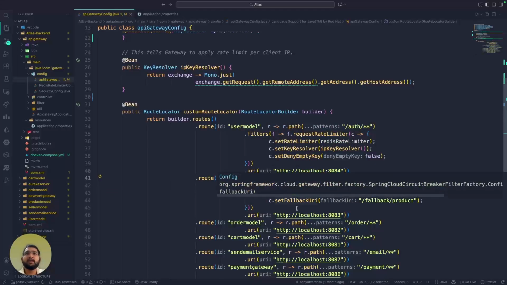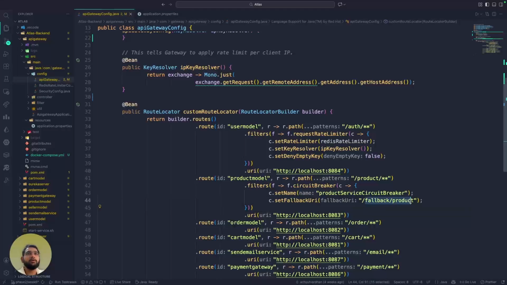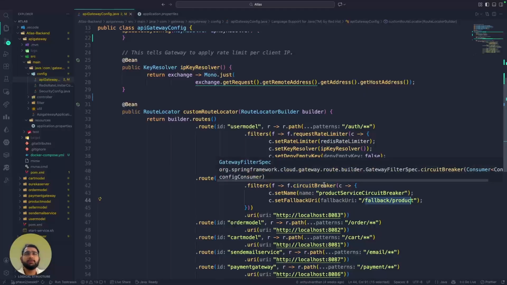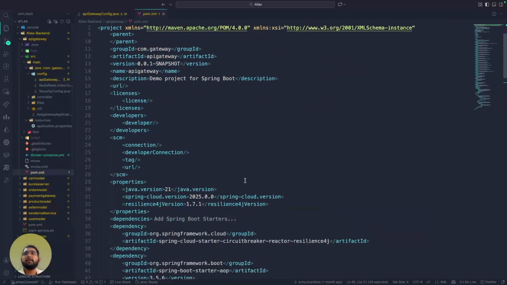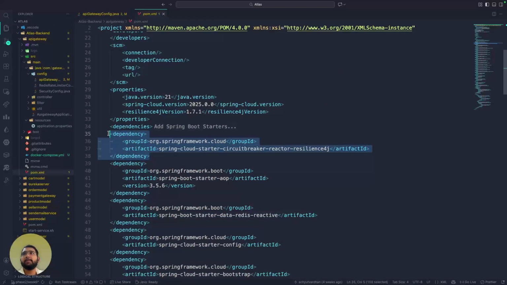If it fails, directly it will call the fallback function, and accordingly you can use other services like rate limiter or other things. This is just one example of how it is being used. Now in the pom.xml, don't forget to add these dependencies.